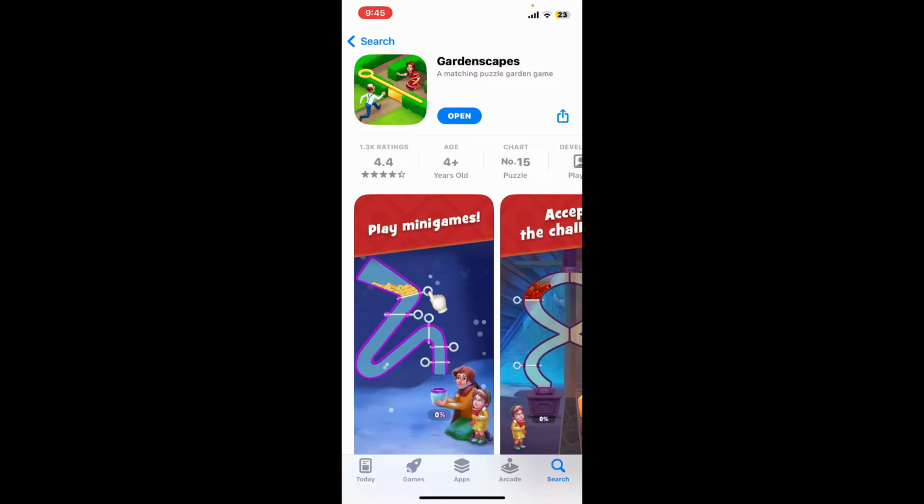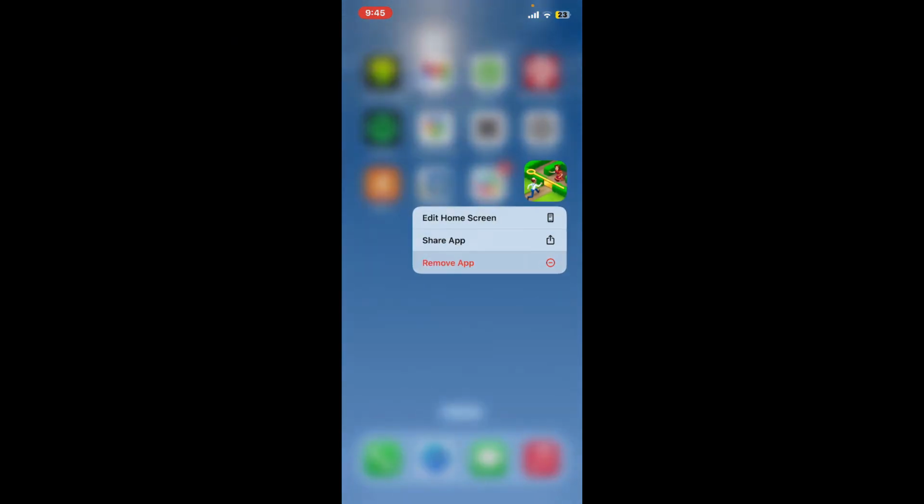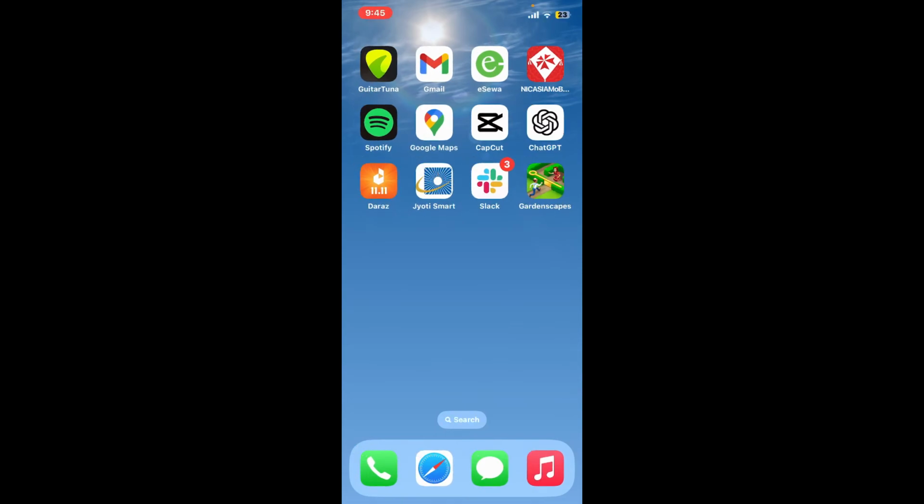Once the application is downloaded and ready for use, you'll be able to see the Open button. Tap on it to launch Gardenscapes on your iPhone. So that's how you can easily download Gardenscapes on your iOS device.